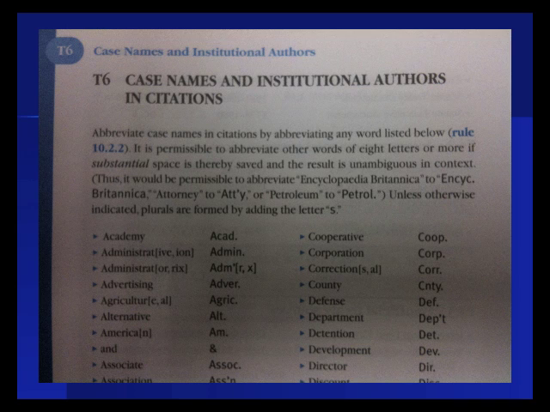So what does that mean? Well, take a look at the entry for correction. It contains an S and AL in brackets after correction. This means that correction, corrections, and correctional all have the same abbreviation, CORR. Now look at the entry for academy. It does not have a plural listed. So if your case name contained the term academies rather than academy, your abbreviation for that term would be ACADS.